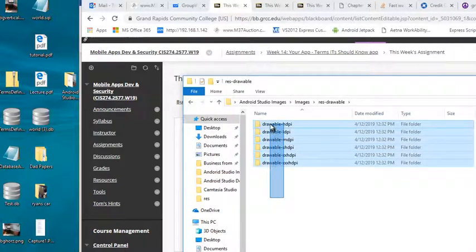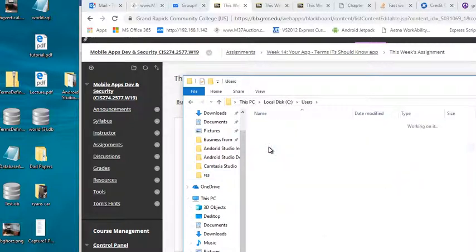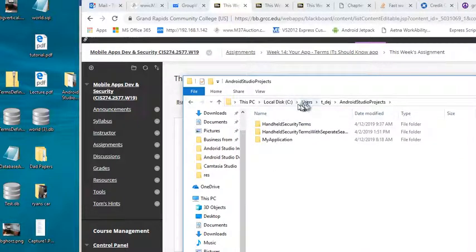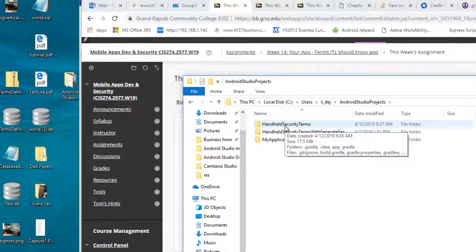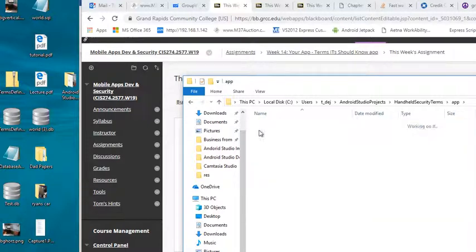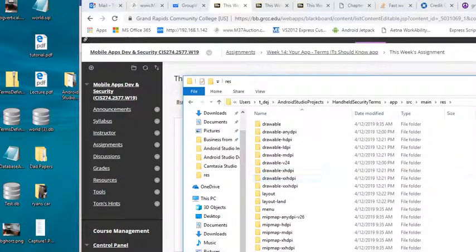We're going to grab all of these, Control C, and then I'm going to go to the folder where my personal project is. Mine is in C, users, TD Jung, wherever yours is. And here's my project, and then in the app, and this src, and the main, and the resources. I'm going to paste it right there, Control V.